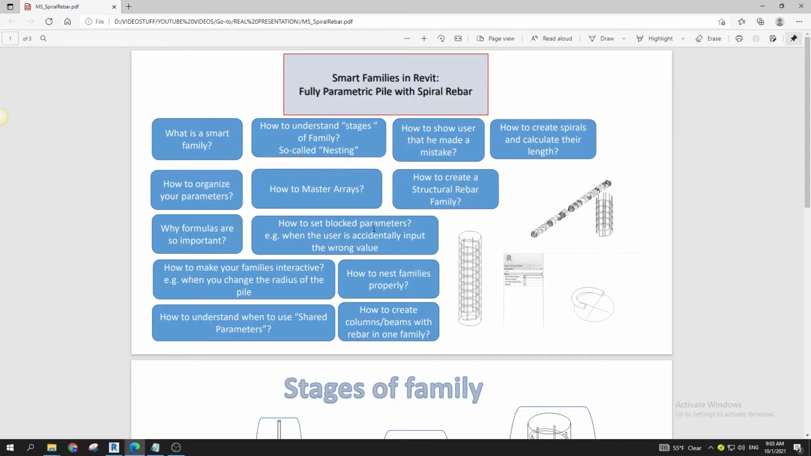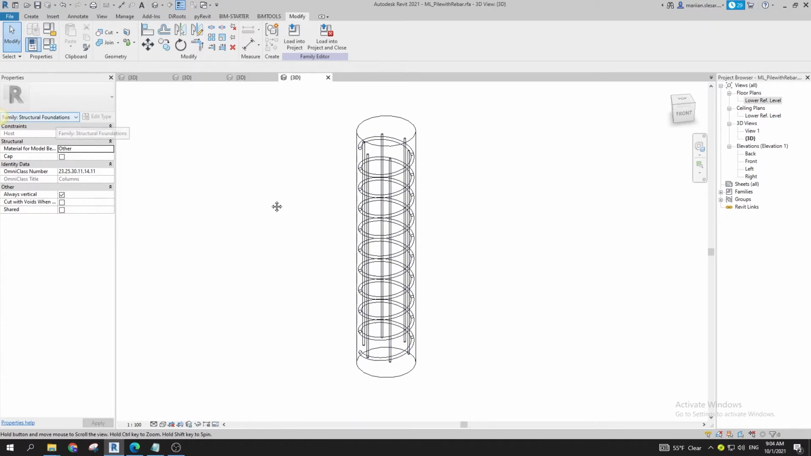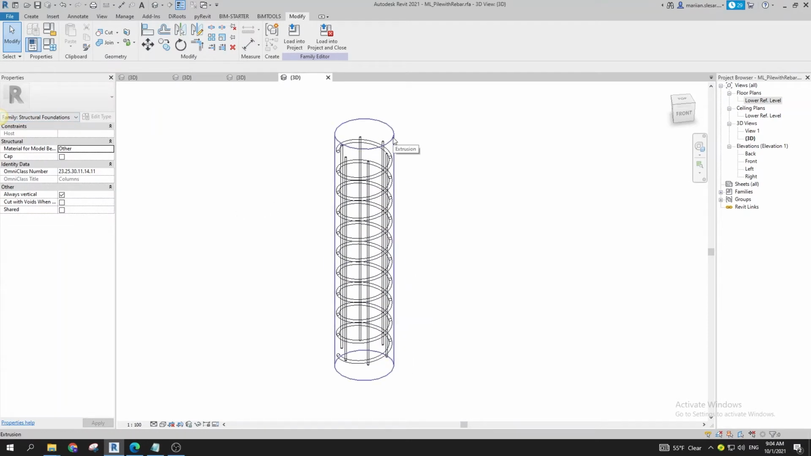So here I've prepared the presentation for you, and I'm going to walk you through everything that we're going to do. So first of all, I'm going to show you the family itself, right? So here I have a pile. As you can see, the family of this is a structural rebar. So that is the pile, and here we have a structural rebar. As you can see, it's a family.